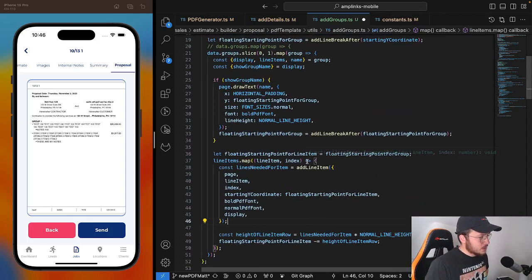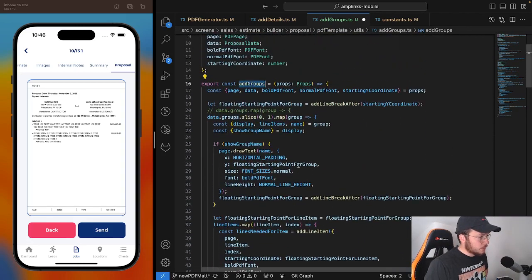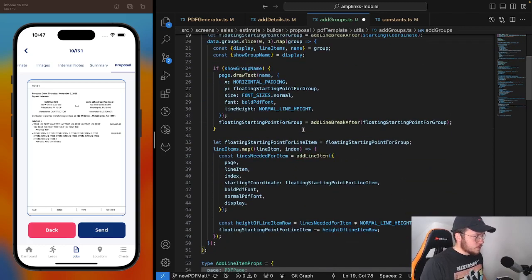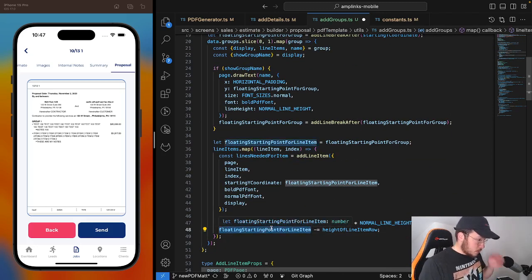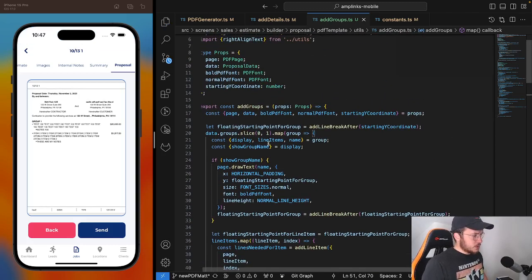All right, so that looks good. That's just one group, though. What we need is a floating starting point for group. I think that's what we want, because what if we do multiple groups now?